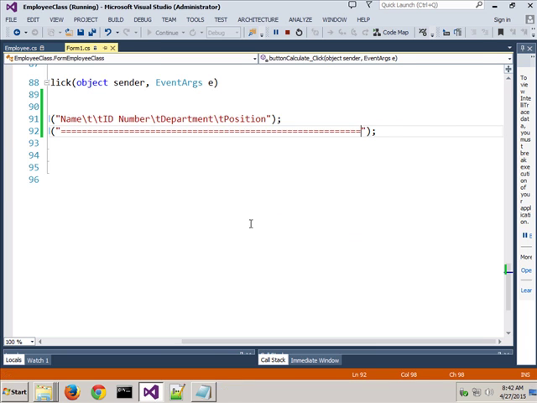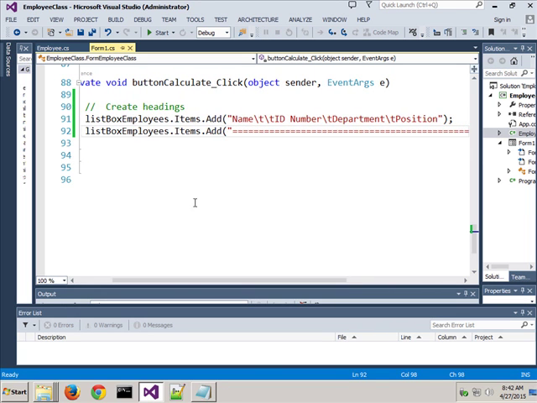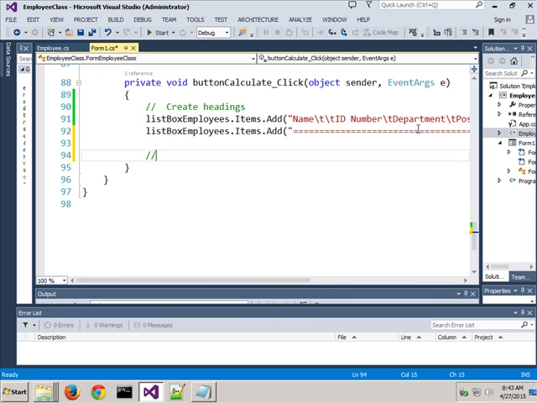So all I've done so far is I've created my headings. So I did a list box employees.items.add, name with two tabs, ID number with a tab, department with a tab, and position. And then I put in a bunch of equal signs. So the next thing I want to do is I'm going to say here, instantiate, and it's a real fancy word, but, you know, first employee. That means create my first employee.